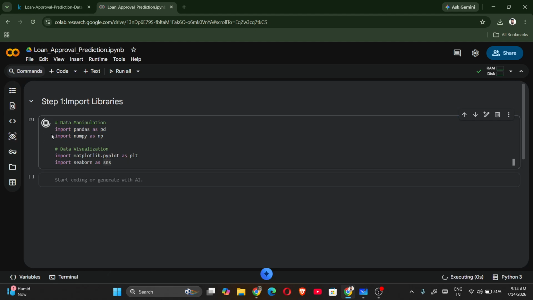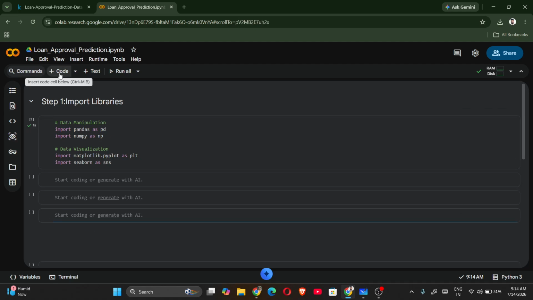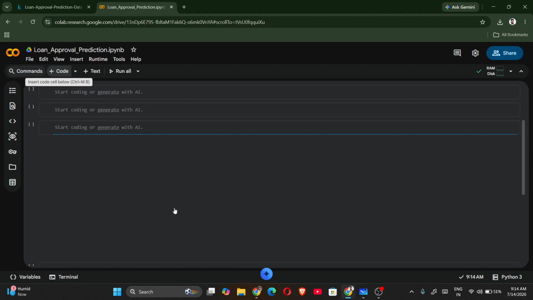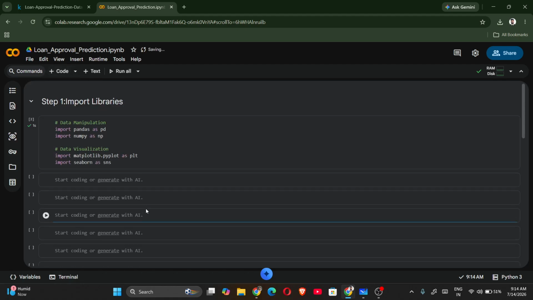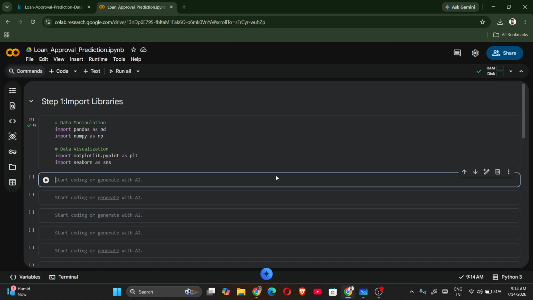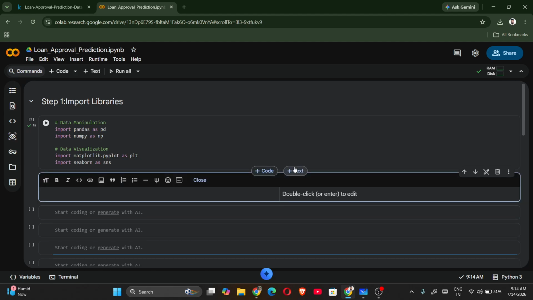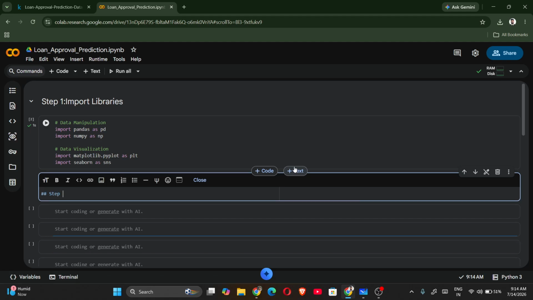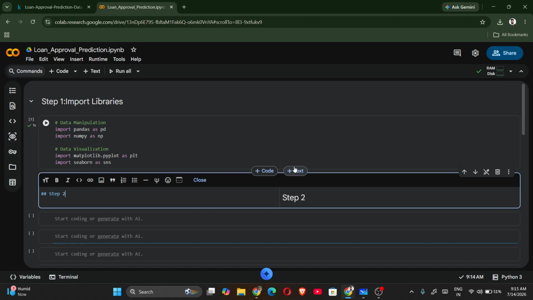Next I will be running it so that this could be run, and I will be extracting more pieces of code because there is a lot of code we will be using over here. Now, a very important step: load the dataset. Without a dataset we cannot make any project. So step 2 is to load the dataset.